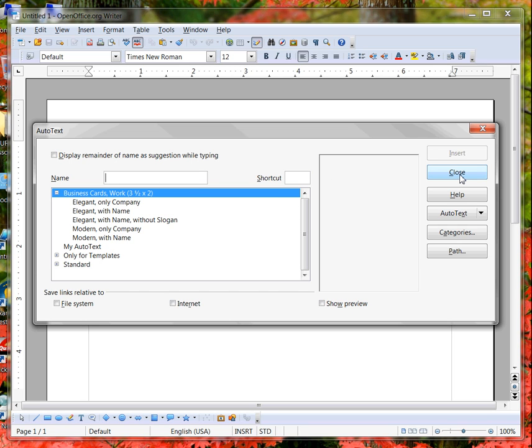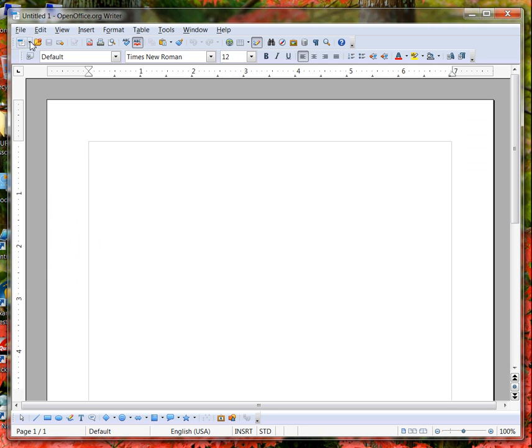Auto text has more to do with databases and things like that, so we're not going to really get into it. And if we ever do the advanced work for database, we will go into that then.